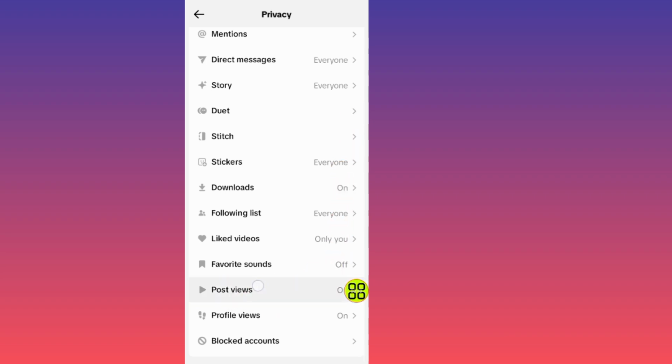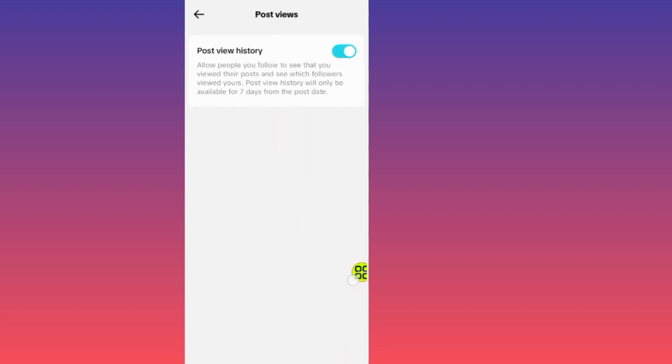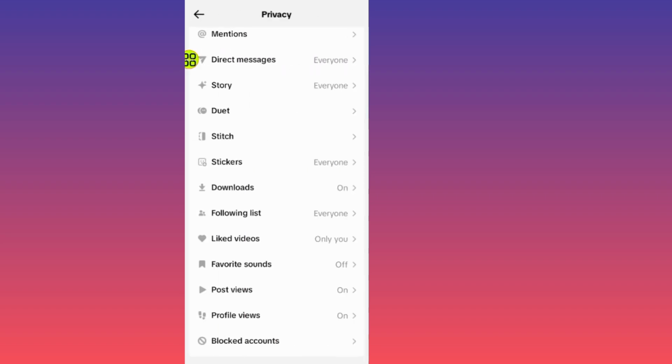So tap on it. So as you can see now, after you tap on this post view, make sure you turn on this option. By default you can find it like this, it's turned off, so make sure you turn it on like this. So that's it guys, and now I enable my post view on TikTok. As you can see here, it says post view history. Now I can see every account that viewed or watched my TikTok videos.